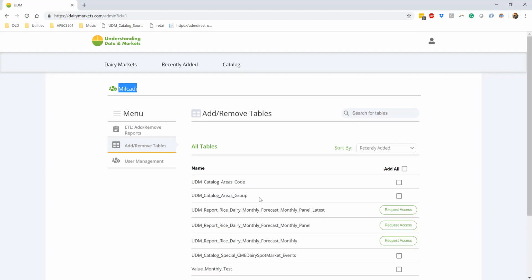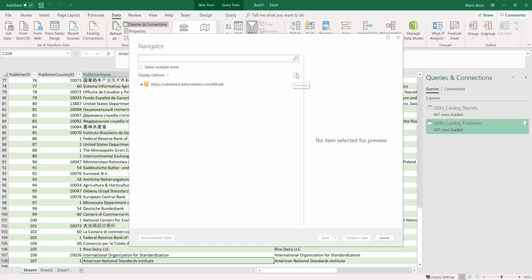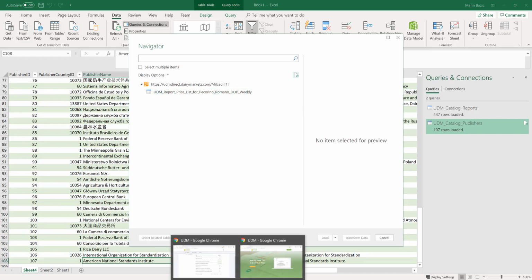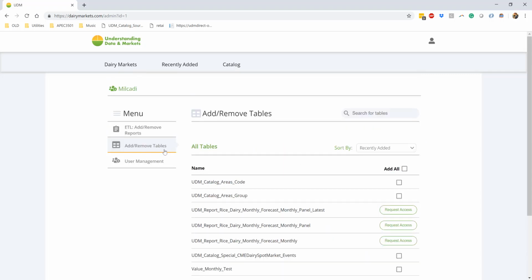But if we click, for example, on UDM report price list for Pecorino Romano, check mark here, back in Excel, when we click refresh, that table popped up here. So you can curate the list of tables that you see on your private feed. As well, we can add the tables that we simply cannot release to all the clients because they may not have right to access that data. So that is the point of Add Remove Tables tab.